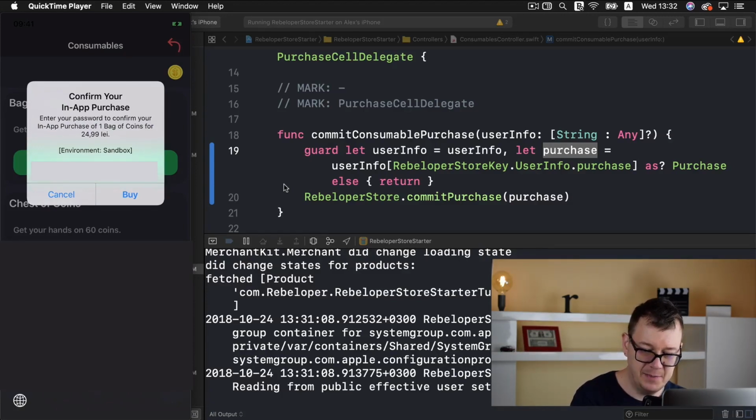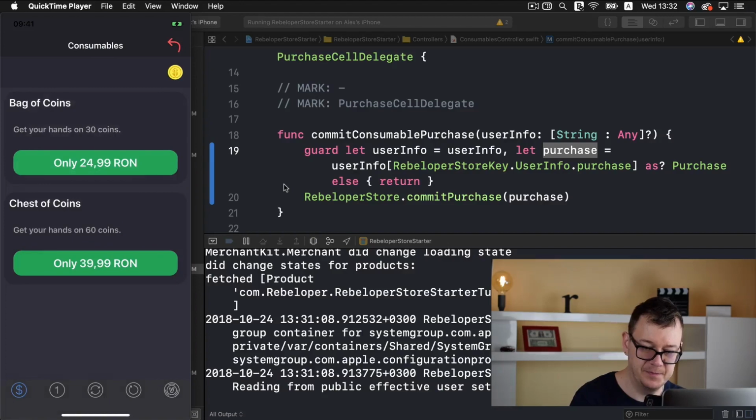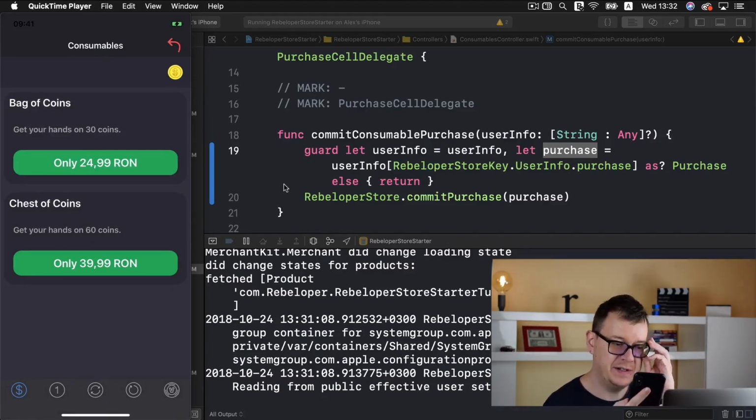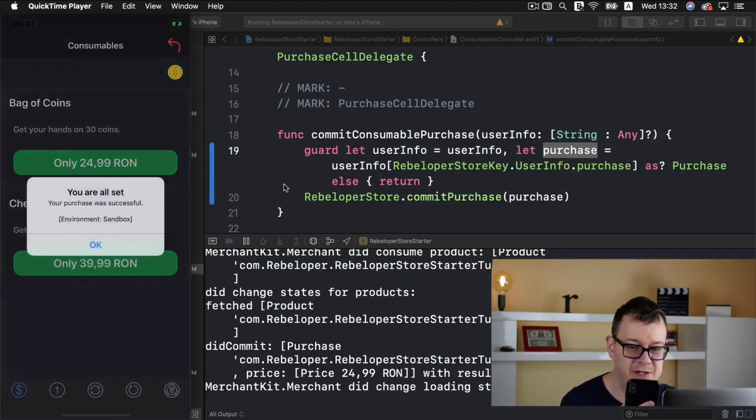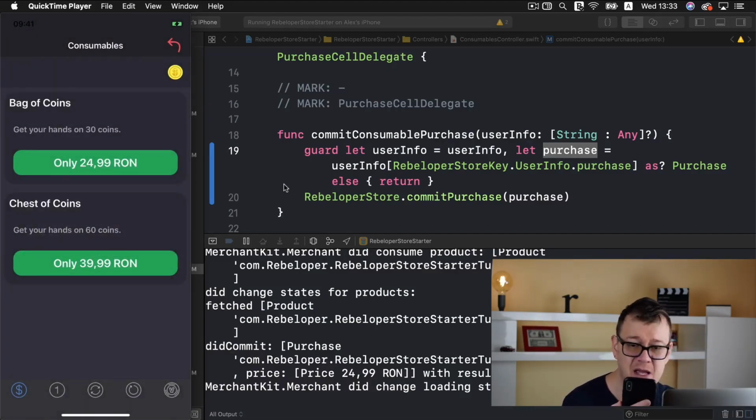Okay, now let's tap on buy, and it is purchasing, and now we should get our alert, and with the you are all set, your purchase was successful. And as you can see, the environment again is sandbox. Let's click on OK, and as you can see, we don't have the header updated just yet. We will talk about that in the next video, and that is because that is a part of RebeloperStore Pro.